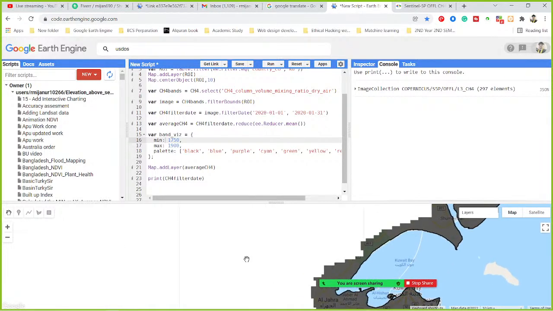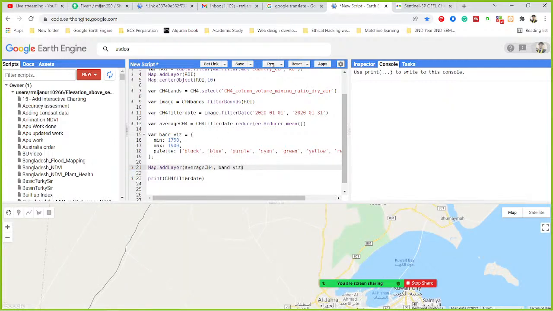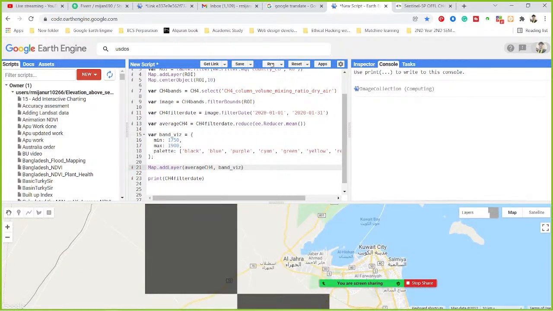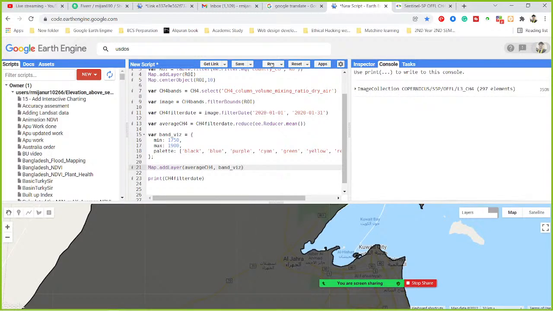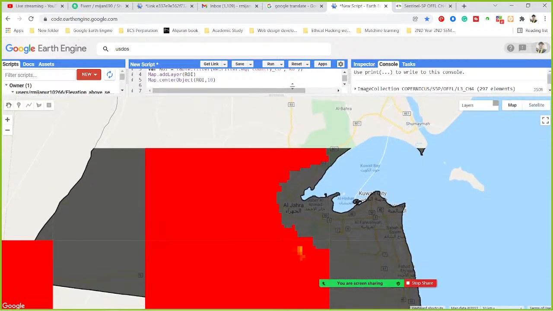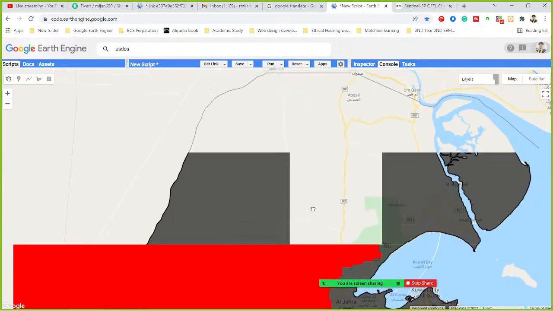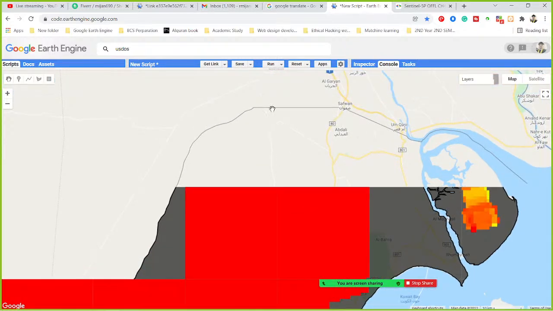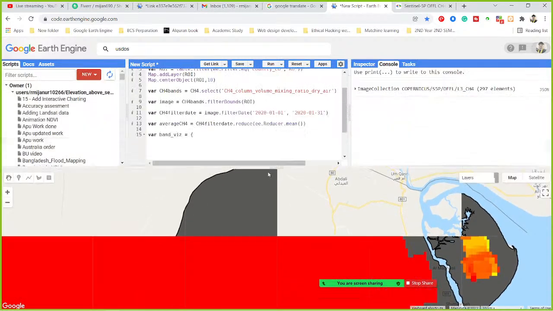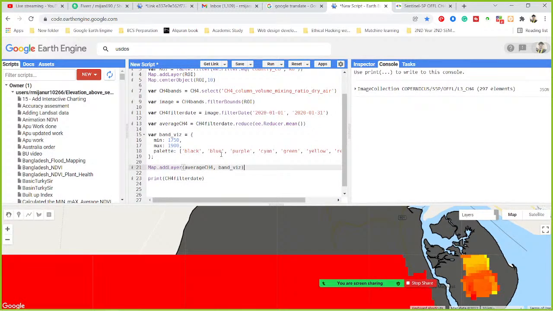I copy this band visualization parameter, paste it here, and click run. Now I get a good visualization map. But it is not clipped to our shapefile, so we also need to add another function. I will show you that.